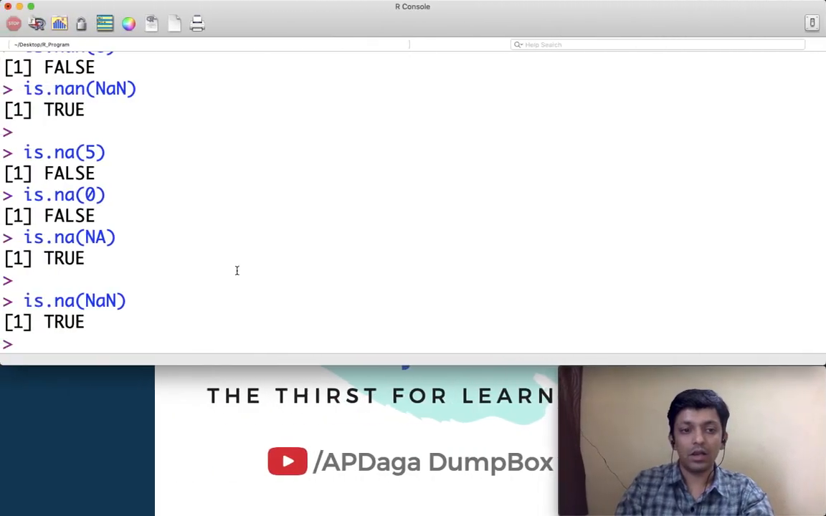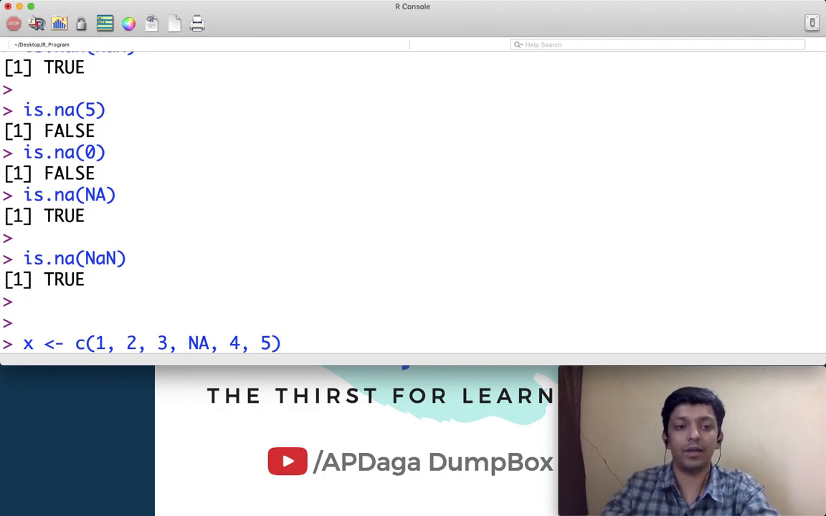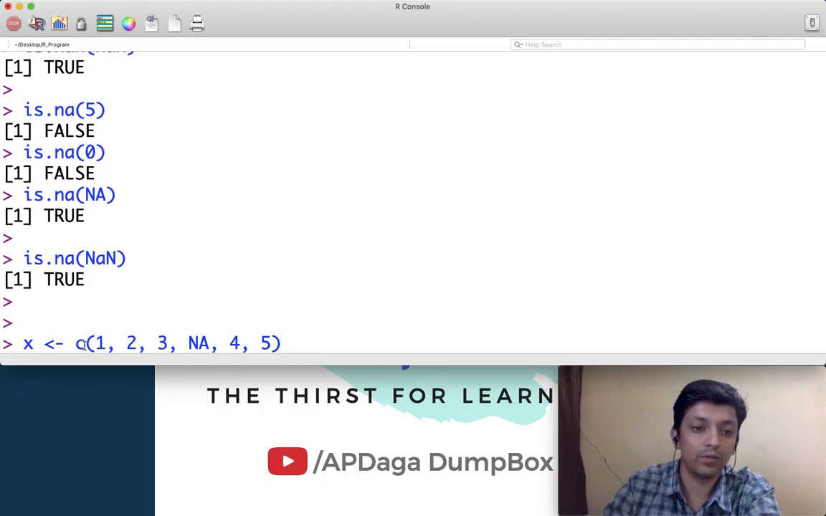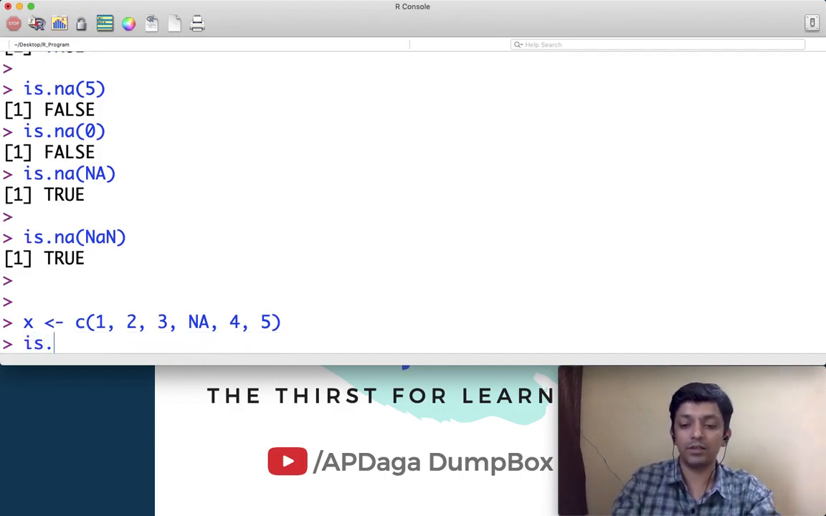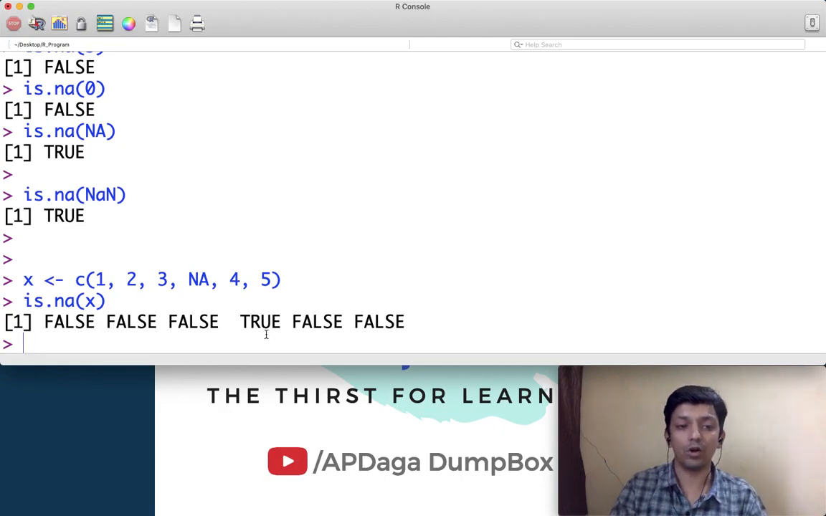Now let's check whatever I have explained till now. I am creating a vector x in which I pass the values 1, 2, 3, NA, 4, 5. Now I will check is.na and pass x in it. It will give me output like this. The first elements are not NA, that is false, false, false, and for NA it is giving me true.